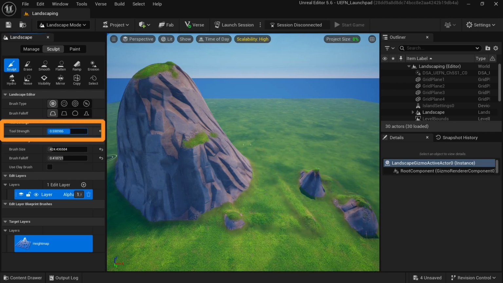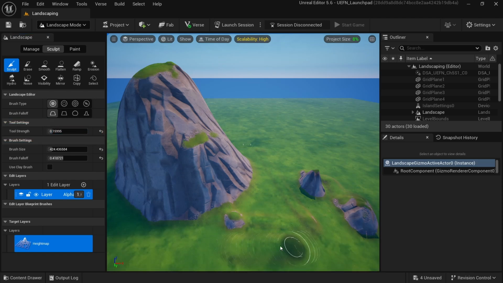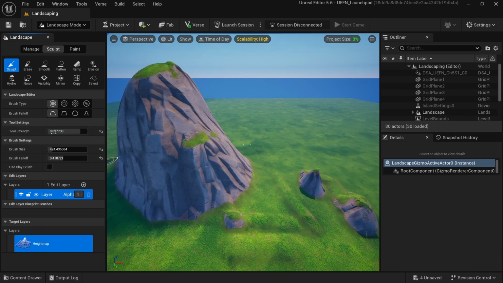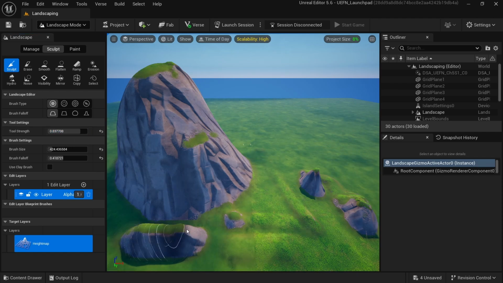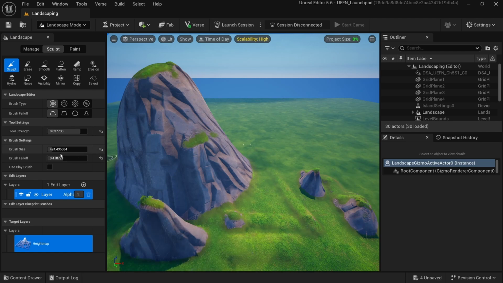Tool strength will change how much the landscape changes while using a tool. A smaller number for tool strength may barely cause any changes to your landscape, while a larger number will cause your landscape to grow very quickly. You can explore additional tools within the Sculpting tab to change the softness, shape, and other settings of your brushes.